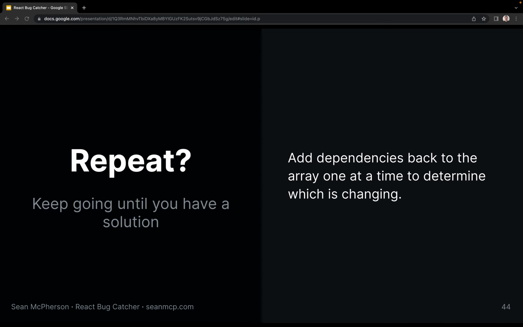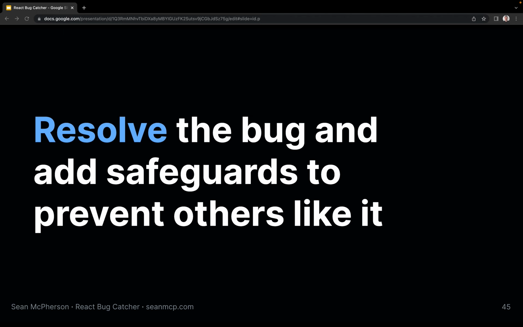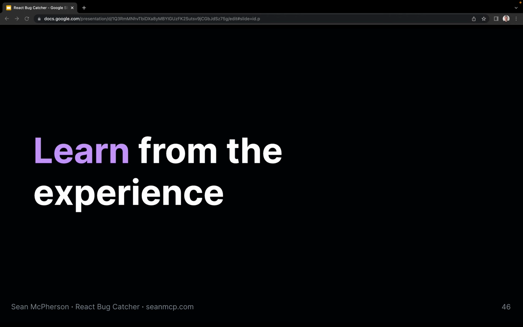Once you have found your solution, you should resolve the bug and add safeguards to prevent others like it. Fix the bug and add a test to verify the correct behavior. If the bug resulted from a pattern that is used widely across the codebase, consider making those changes as well. It might be painful in the moment, but you and your team will be thankful for the effort in the long run.